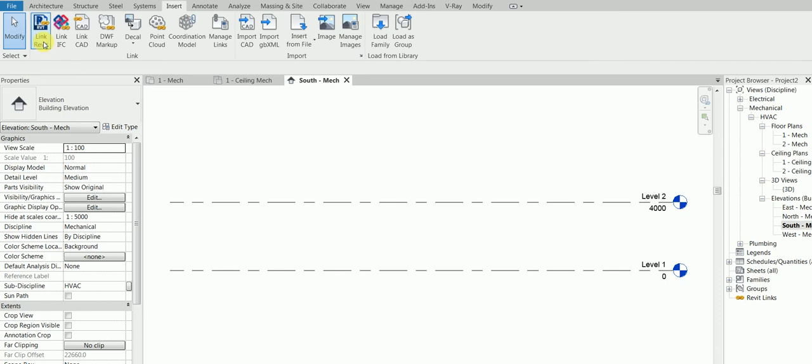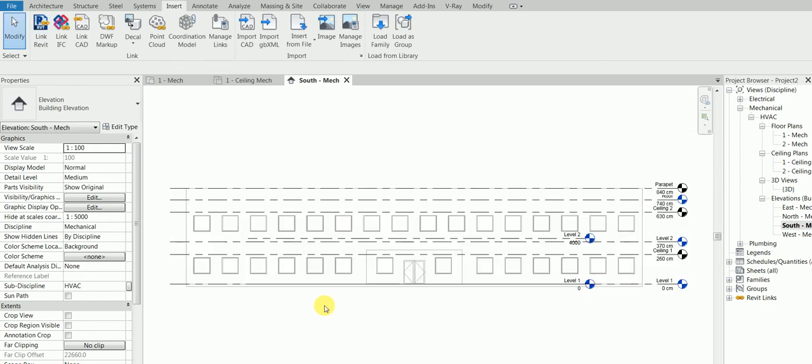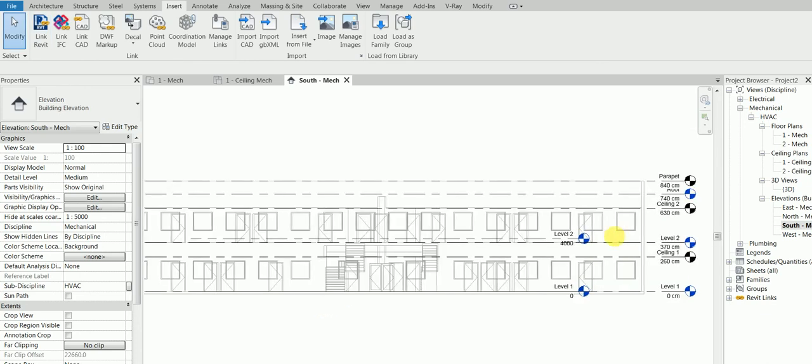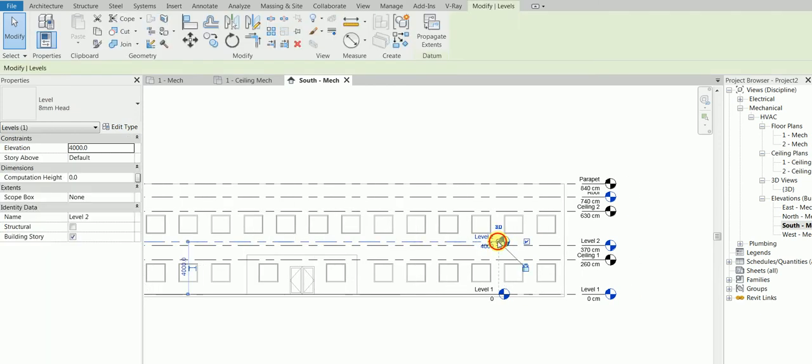So let's say Link Revit. I'm going to link a Revit file and then we come back. Okay, I've linked the Revit architectural file. Right, just one random question here. Beautiful question. Okay, listen, this question is actually buy one get two free.